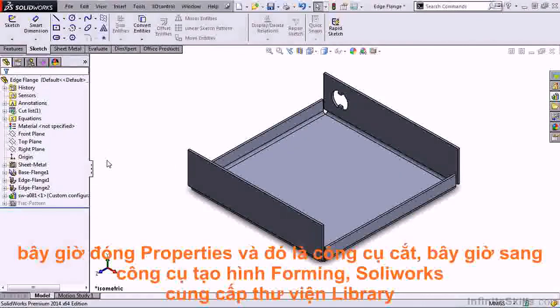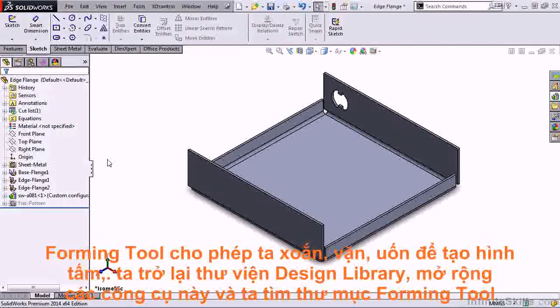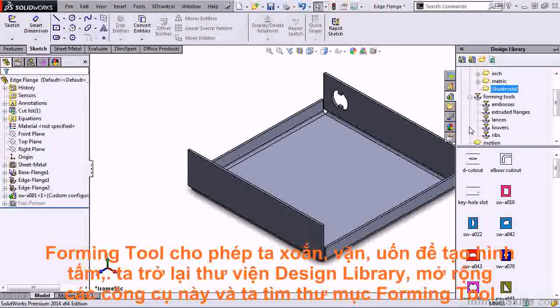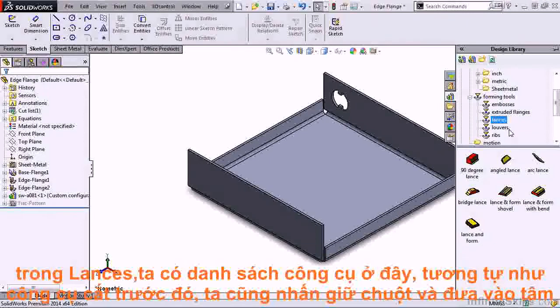Now we're going to talk about sheet metal forming tools. SolidWorks provides a library of many different forming tools. Forming tools allow you to stretch, bend, and deform sheet metal. So let's go back to the design library, expand forming tools, and notice we have 5 different folders that we can go into. I am going to select lances. Under lances, I have 7 different lance forming tools.